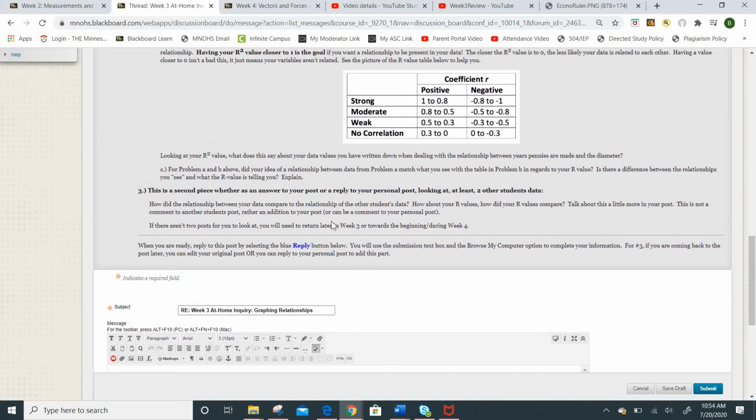And then you'll go back into the thread and look at other students' posts. Now, if you're the first person to post and there's nobody who posted before you, you will have to come back later that week in order to comment on students' work. So just know that for sure. You'll have to come back so you can do that.